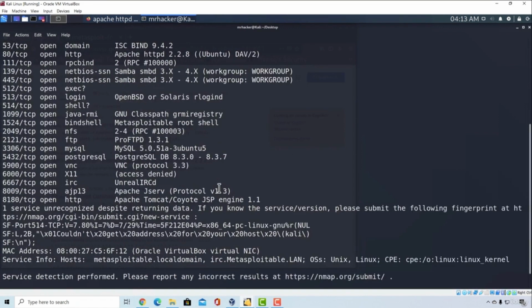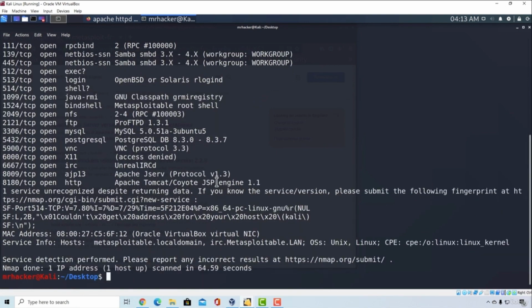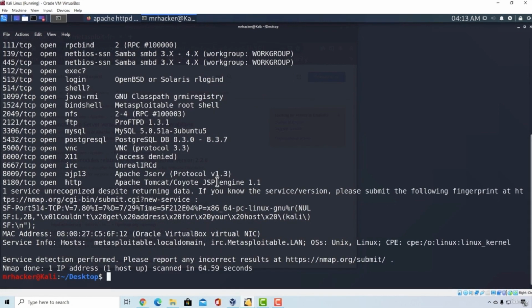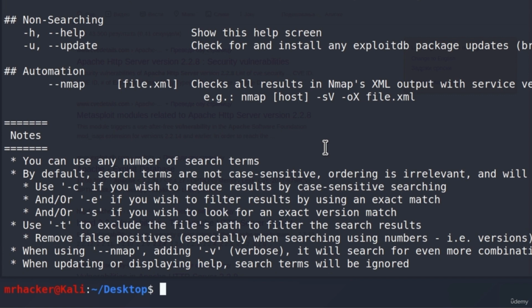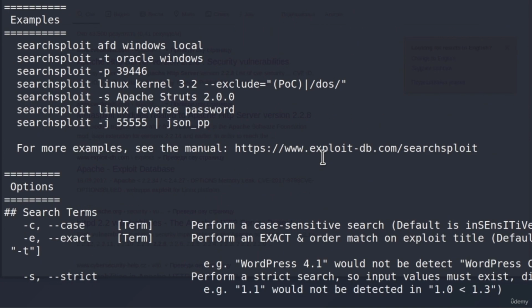Another thing that you can do is use a tool inside of Kali Linux called searchsploit. And searchsploit, if I type --help, simply takes the input of the version of software, and then it searches through the Kali Linux database, through all of the exploits that Kali Linux has, and tries to find an exploit that will work for that specific version.